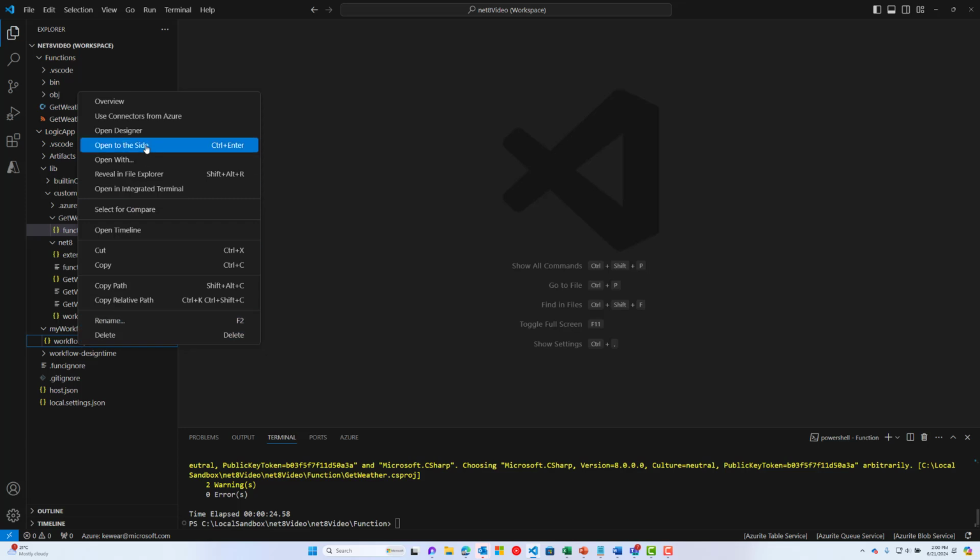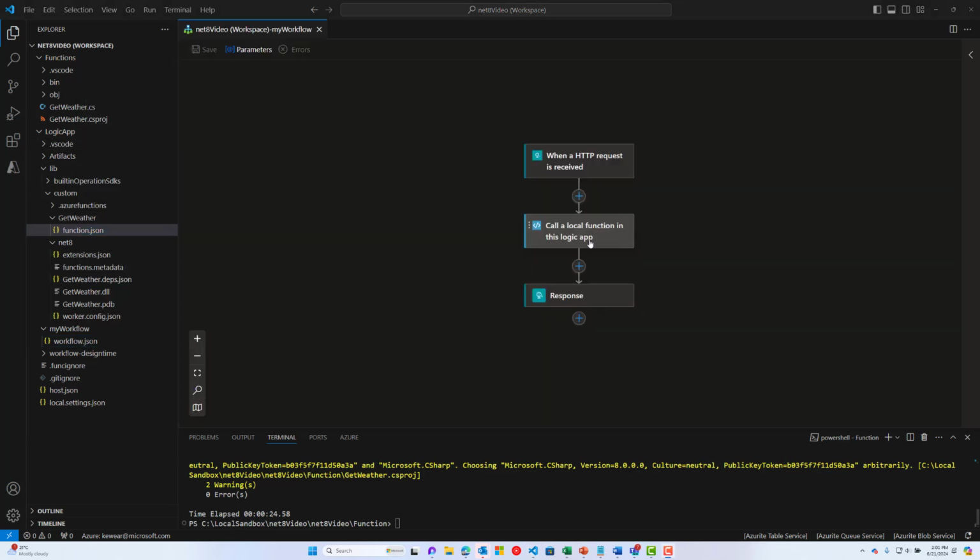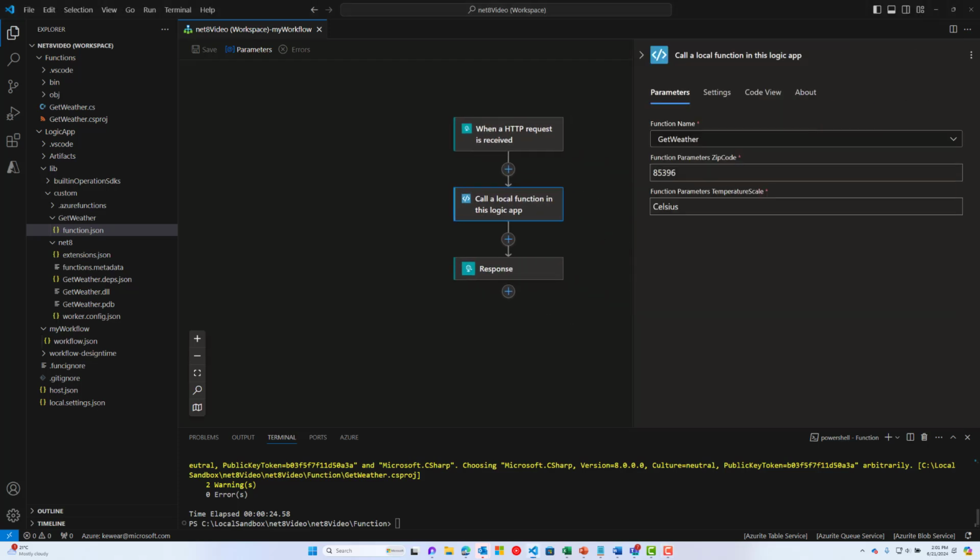Let's now open up our workflow. Let's open up the designer. Because we've done that build before, this is going to be automatically populated for us. How that works is the design time, the designer, is going to open up this function.json, look for any functions that exist there, and then enumerate those in this dropdown.